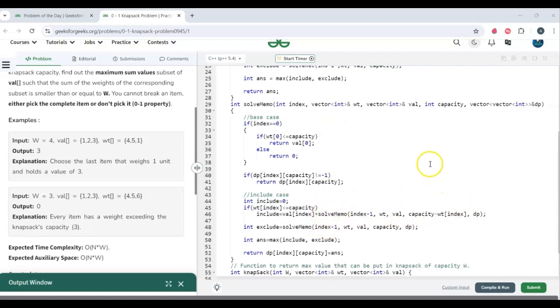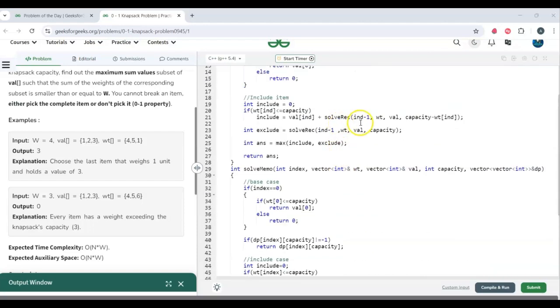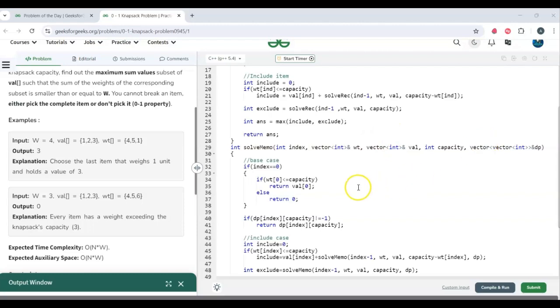So to determine the amount of space we need for the memoization, we need to check how many parameters are being changed after every call. Since we can observe that here the index value and capacity value are being changed after every call, we need a 2D vector to maintain it.